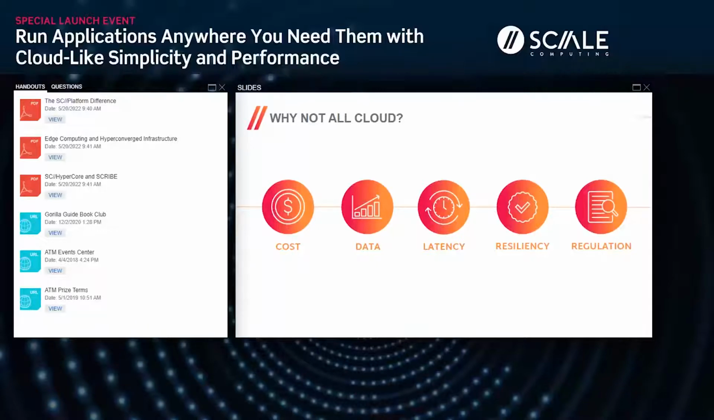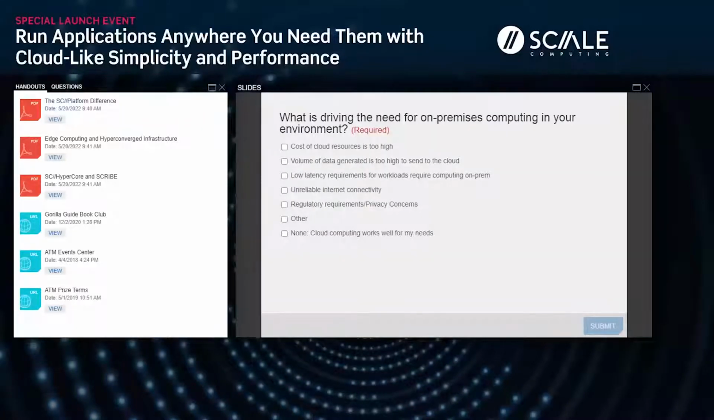Now, I know we have a poll coming up here, so let me pull that up. I'm kind of curious from the audience what reasons you have for running infrastructure on premises and not in the cloud. Yeah, Craig, you really set this poll up very well with that last slide. While we give everybody an opportunity to answer, what is driving the need for on-premises computing in your environment? It's like cost, volume of data, latency, resiliency, and regulatory stuff, all the things that you were just talking about in the previous slide.